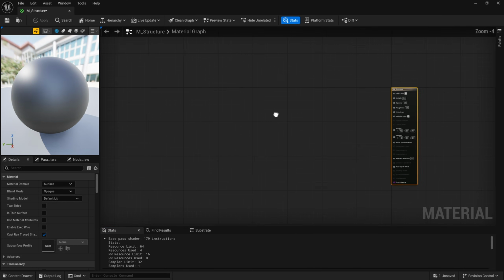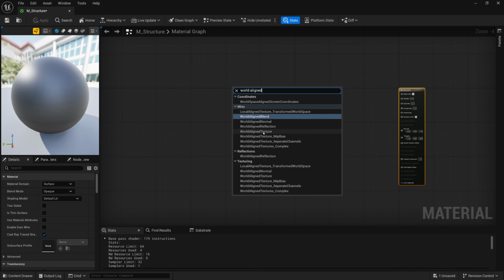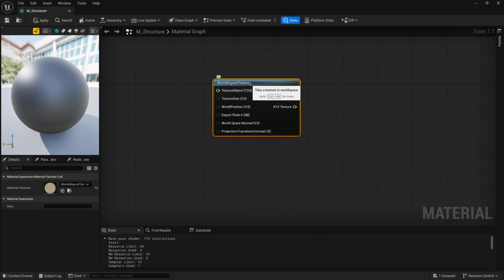And the first thing that I want to do is right click and search for a world aligned texture node. When we hover this, you can see that it reads tiles a texture in world space. This means that regardless of your mesh's position or scale, the texture that's wrapped around it will remain intact in the scale that you set. It's really handy for creating sort of static structures like buildings, walls, floors, because you don't have to worry about how you set up your meshes as much, and the texture will just always wrap around and continue seamlessly around your mesh.